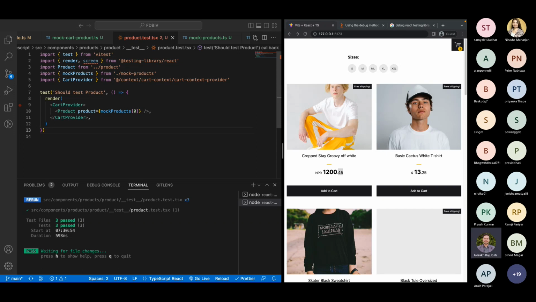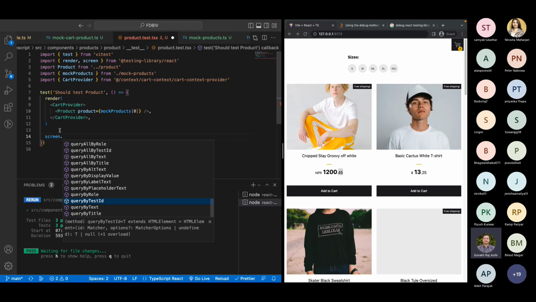We want to test something available on the screen. Actually, is it available there or not? Right? So we already have a screen here. Now what we can do is we can just use, let's say, something similar to screen.debug. If I write screen dot, then you will see whatever properties are available in the screen here.